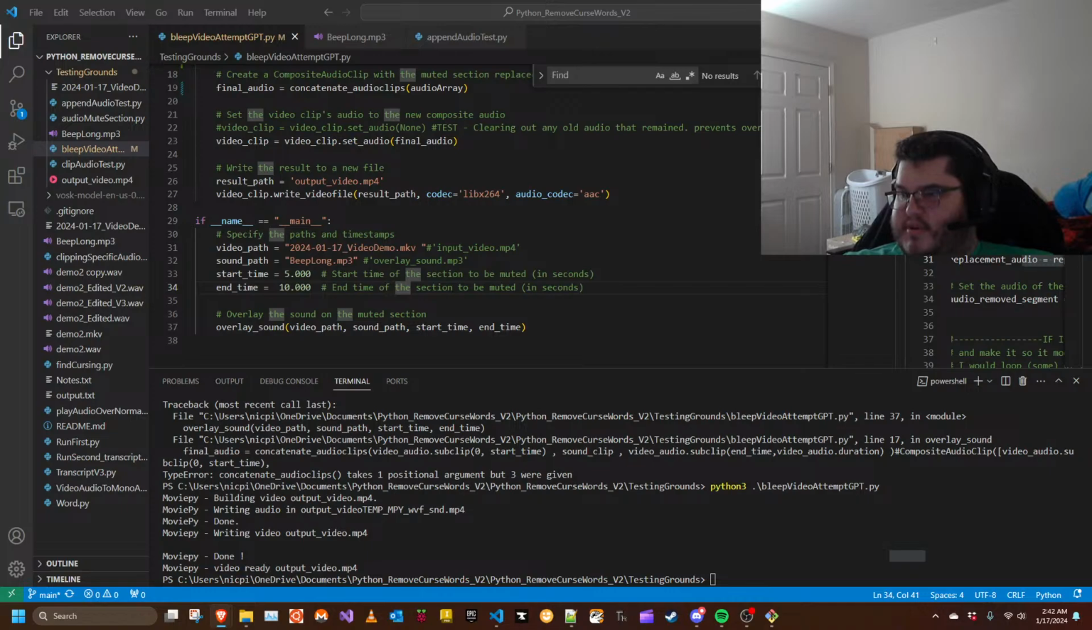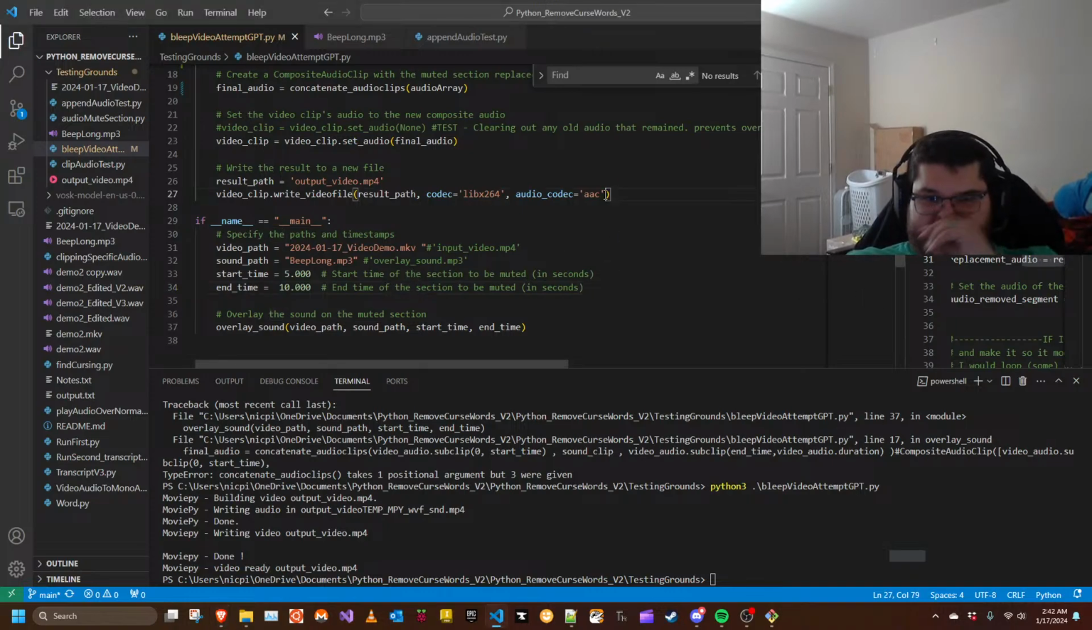Trying to make the output lossless. Write a resulting new file with a very high bit rate for a lossless video. Okay, so it looks like it's already doing that, and then it just did that.